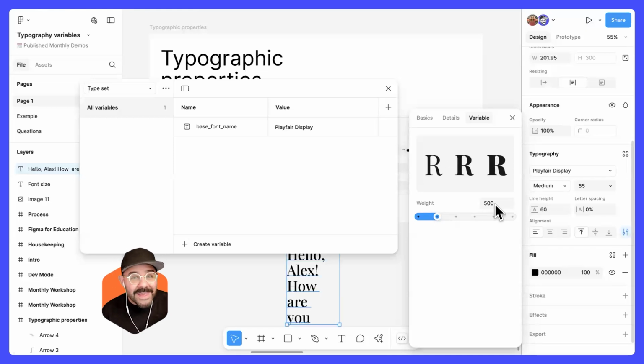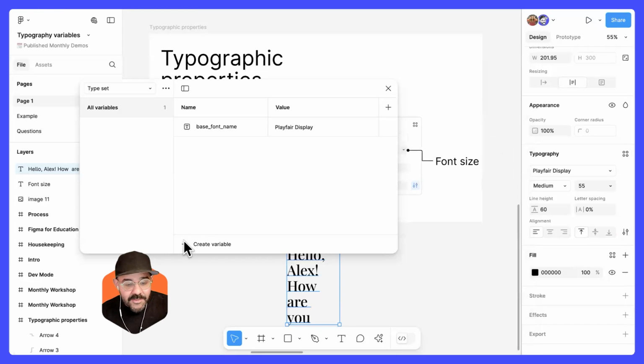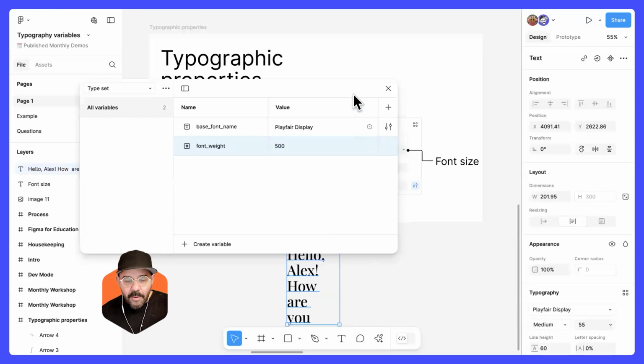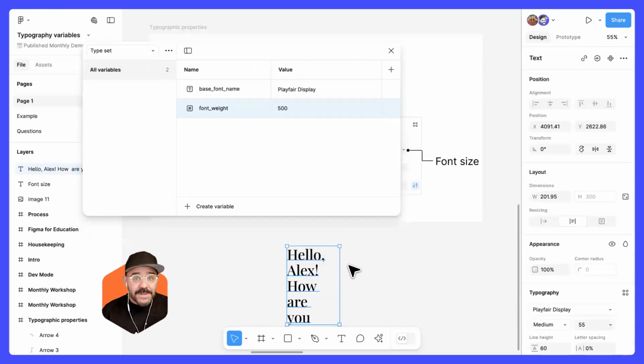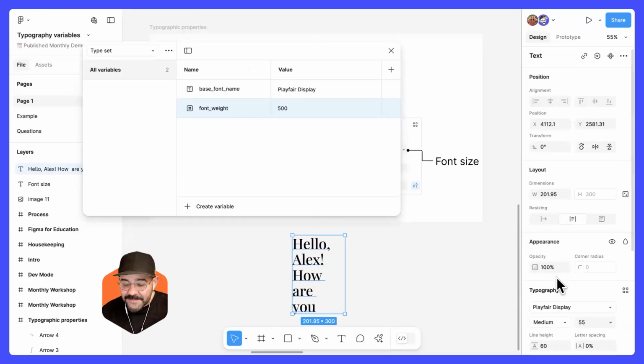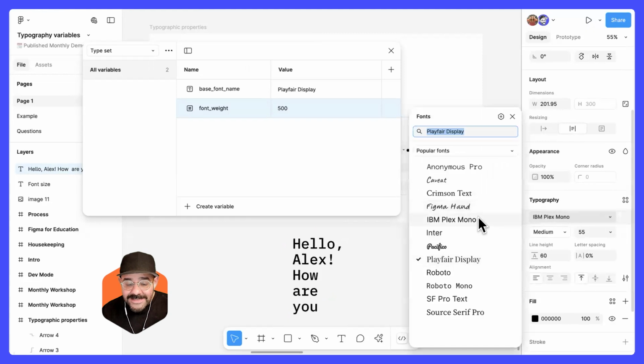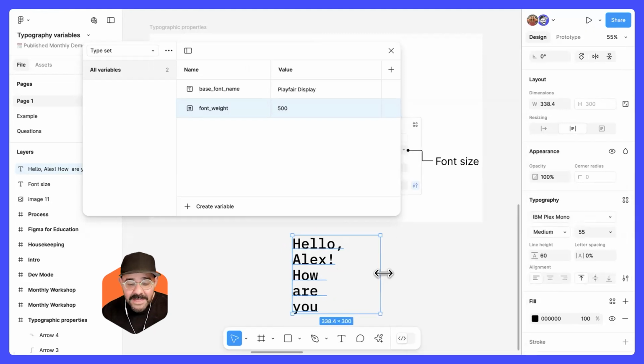So there's different ways of expressing these values, and I'm going to rely on the number value here for expressing that weight. So let's create another variable. I'm going to choose number, and I'm going to say font weight, and let's set a value of 500. So in order for us to see those being ascribed to the text that we're working with, I'm going to select my text field here. I'm going to choose a different font entirely, so this way we can see it being applied.